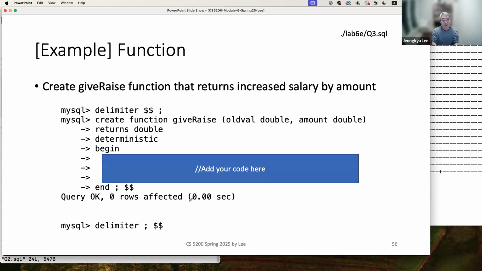Okay. So let's create the function this time. The function name is give raise. That function increases the salary by a specific amount. So with this, you create a function with a name, the old value, and the amount. That amount will be added, and then the new value is returned.